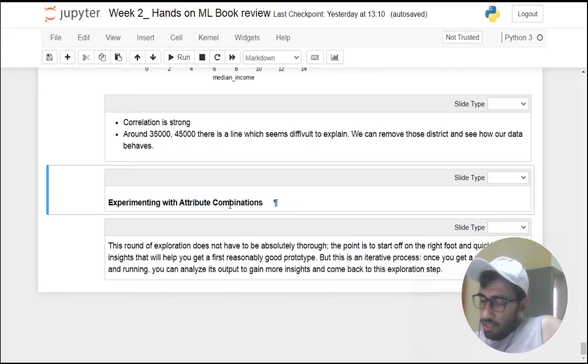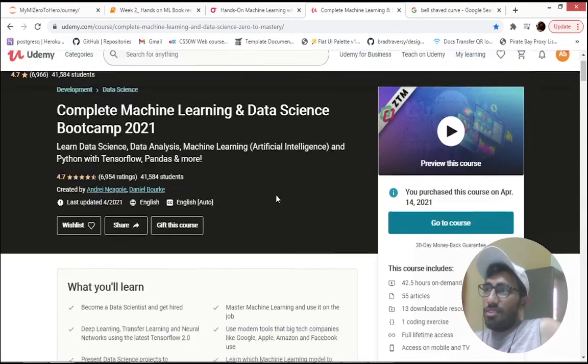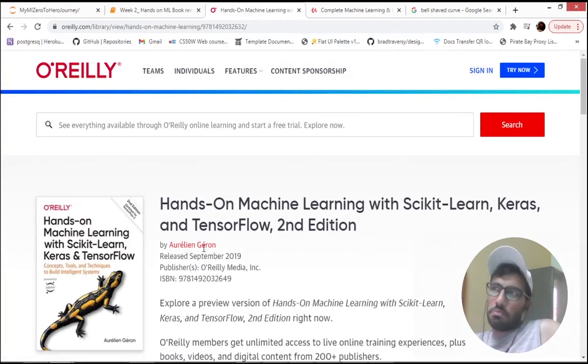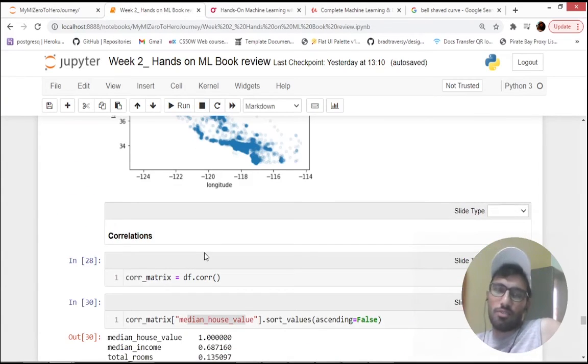So this was mostly week 2. It was actually good. You can go through this book, sorry, not this one, yeah, this book, it's pretty good actually. At least I have an understanding of what I need to do.